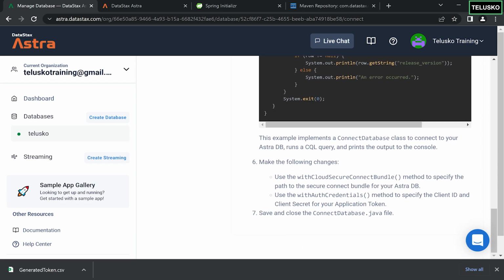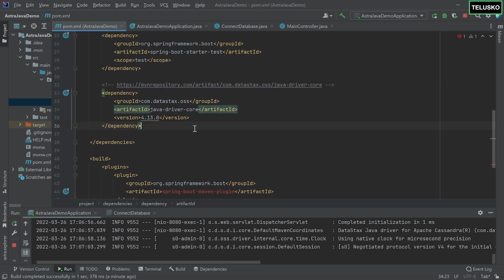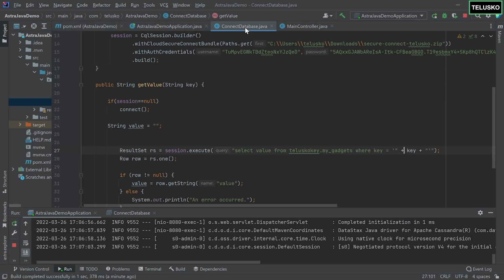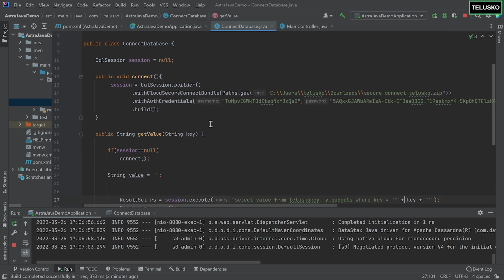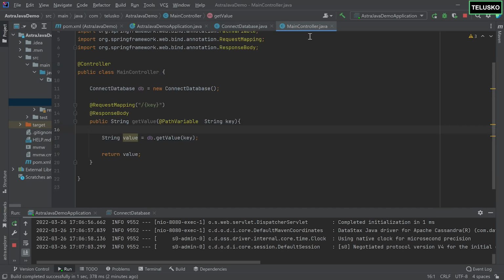Let me just show you the code once more. Of course, you will find the GitHub link for this project in the comment section. Let me show you the steps. You need to get this driver. Then you need to create this class, ConnectDatabase, which has this session builder. Then using execute, you can fire the query using this result set, you will get the data, and you can return that wherever you want, maybe a REST API or whatever type of application you're building.